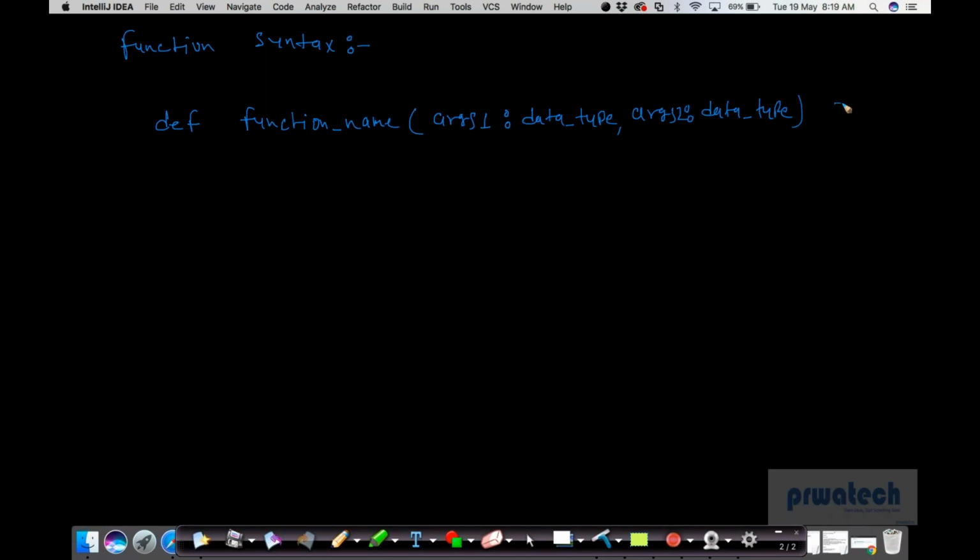After that, what I'm writing after equal to, okay, so def is define or definition, function name, argument 1, argument 2, along with the data type. This is the syntax to assign the data type for your argument. And after equal to, what I'll be writing here, this is the function body. This is going to be the function body.